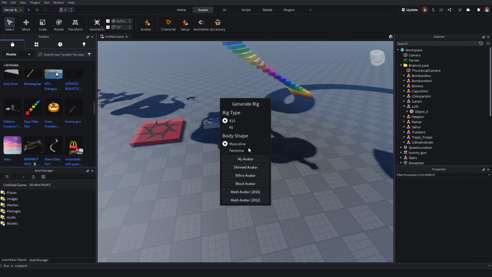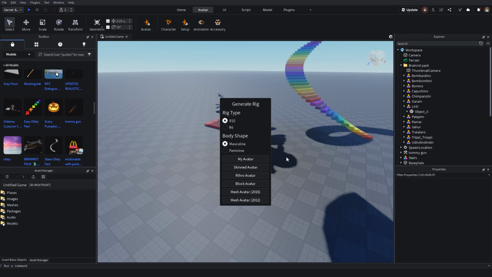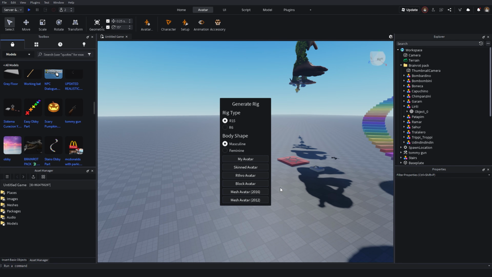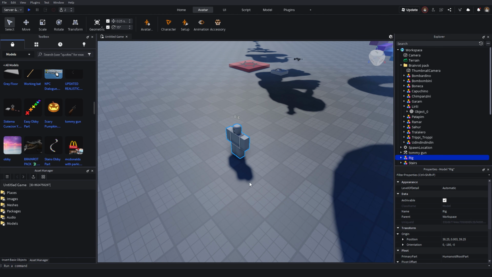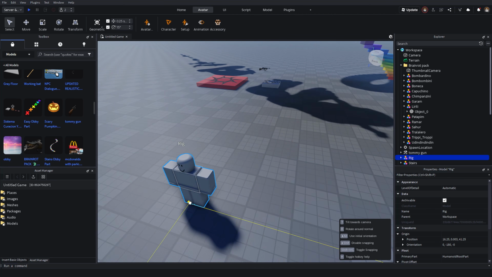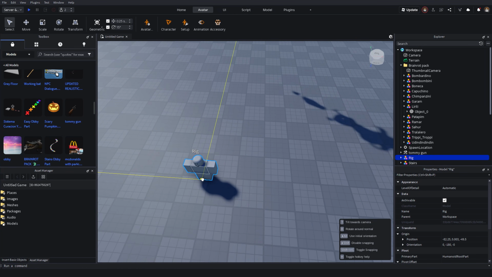You just click character, you click a rig, so R15 or R6, feminine or masculine, and just generate that in a blocky avatar, right? And if you were building, that would be very useful, like the way I use free models basically from the toolbox to check your scale.